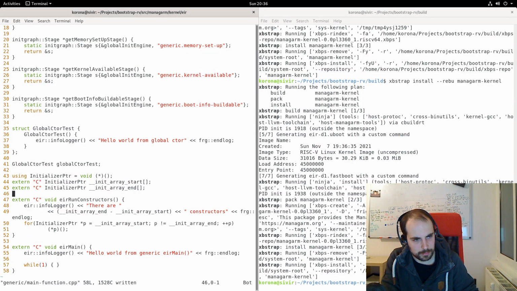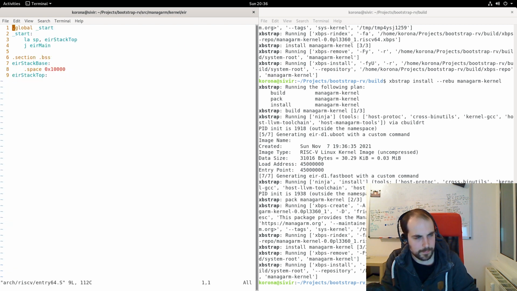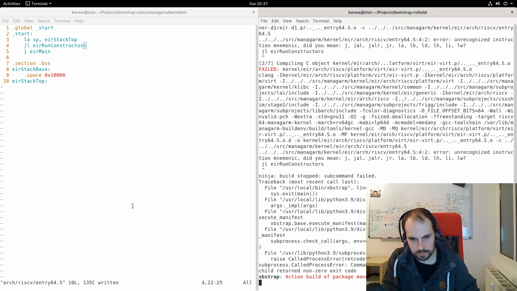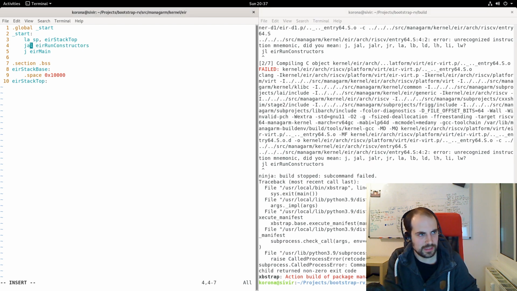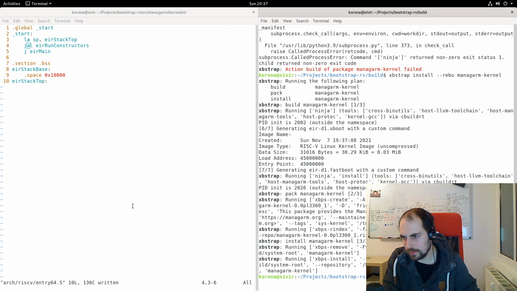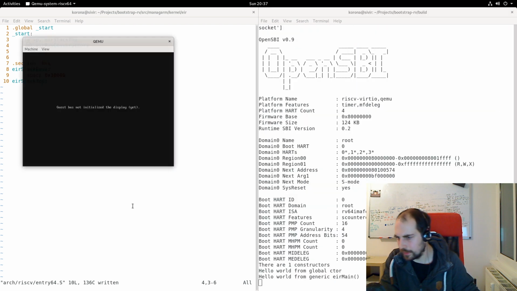Okay, now we can call global constructors. So we should also do that. So let's change the RISC-V code to call global constructors before calling main. Jump and link is what we want to do. Now we want to run it.